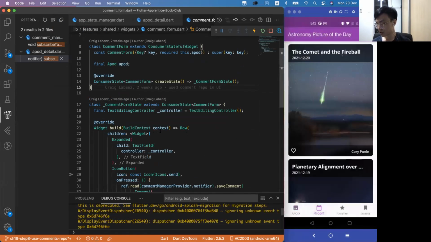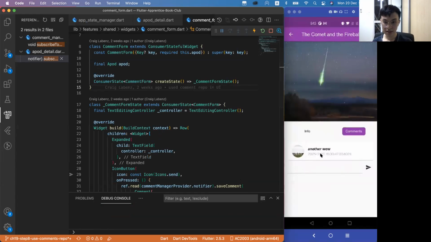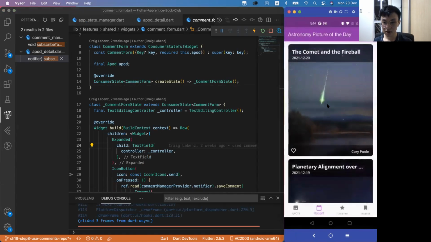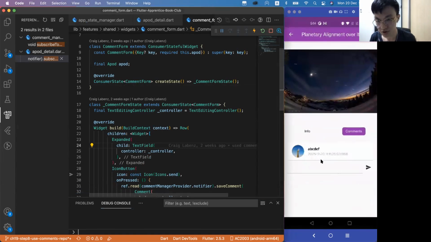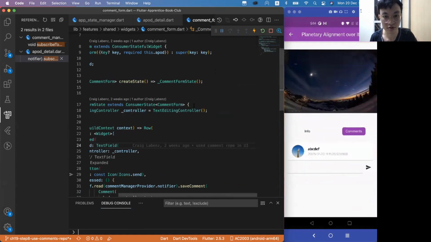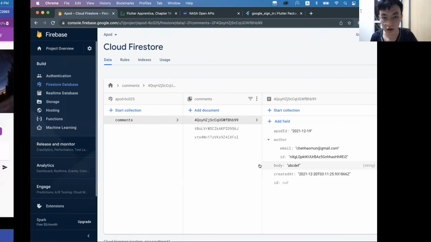Now we should be able to see this. Okay, now it works. So you can see this message. It's from the Firestore. And if I scroll to this one, we got another message. Sorry for the poor resolution. So this is from the Firestore. We can check the Firestore. This is the first message, and this is the second message.